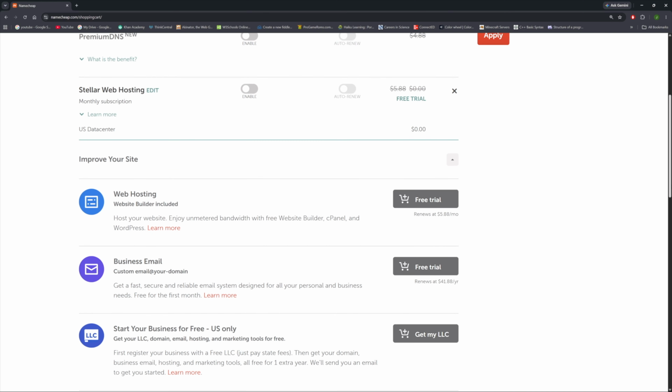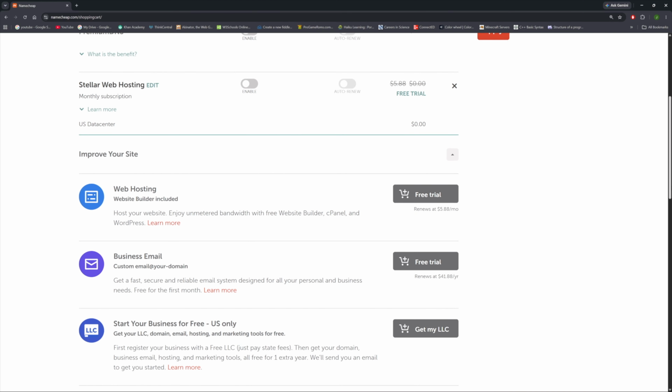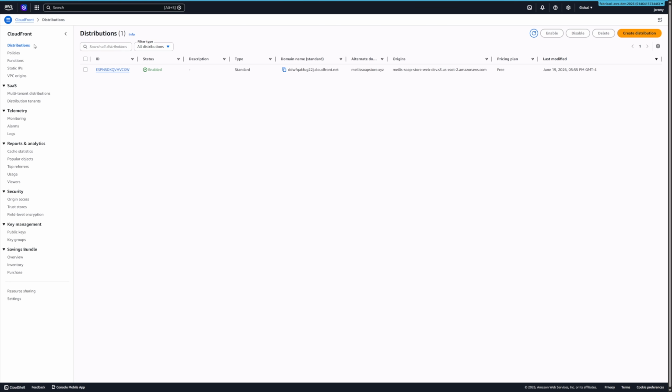I don't need Namecheap hosting because the website itself is going to be hosted on AWS using S3 and CloudFront. I'm going to manually create the CloudFront distribution in the AWS console so I can select the CloudFront free plan. Later on, this kind of setup can still be managed with OpenTofu, but since I'm creating it manually first, I would need to be careful not to accidentally create a duplicate distribution.